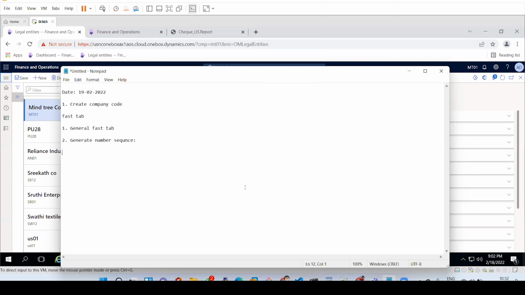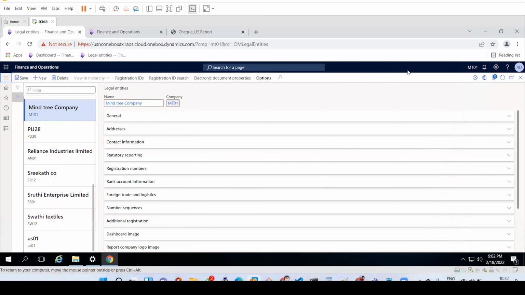In a similar way, in the system also, I should differentiate the modules. In the modules also, a few options I wanted to differentiate. So that is the reason a number sequence is required. Number sequence is required to differentiate the transactions and modules. For every company, you should have the number sequence. Number sequence is mandatory. Okay, now let us see how to generate a number sequence for our new company.